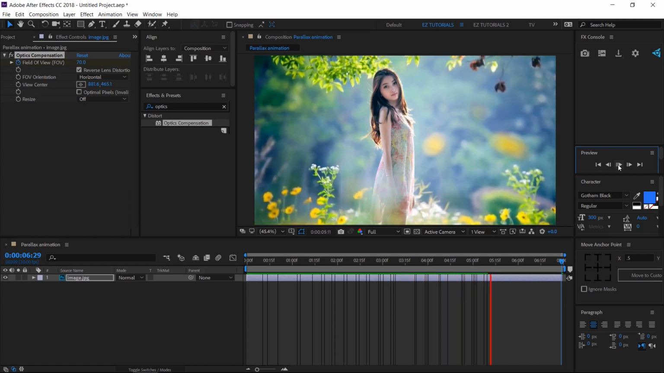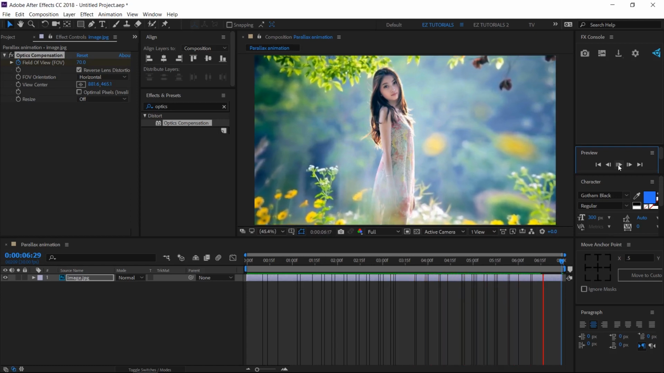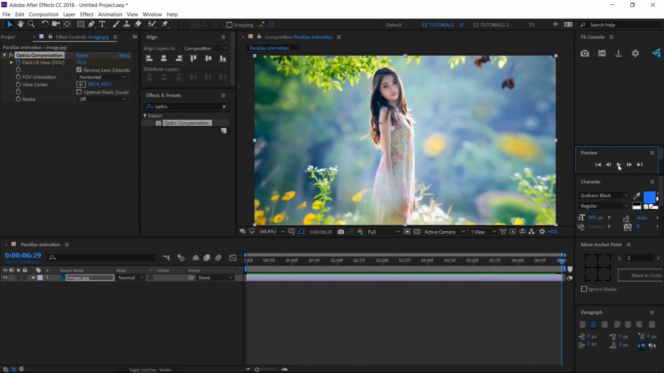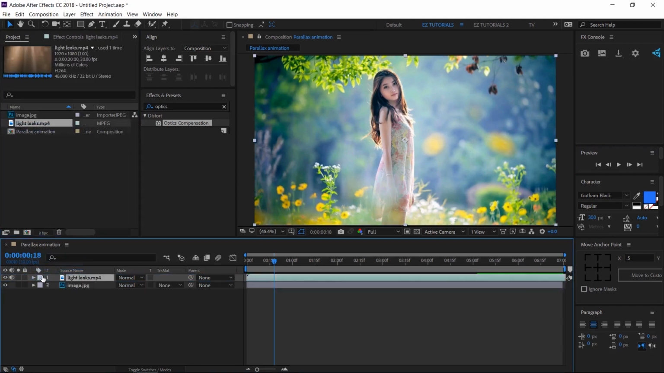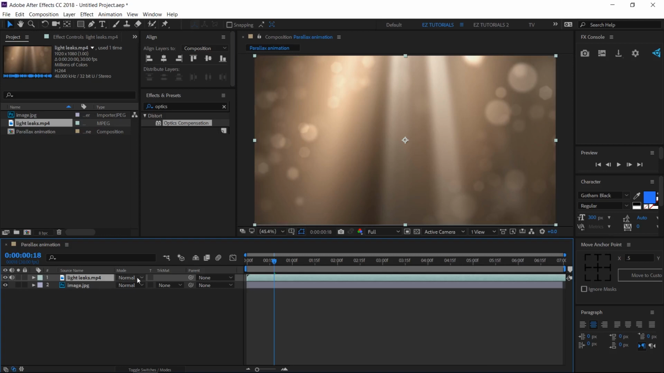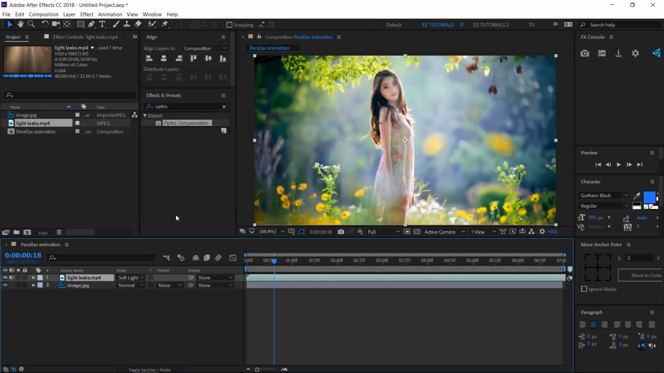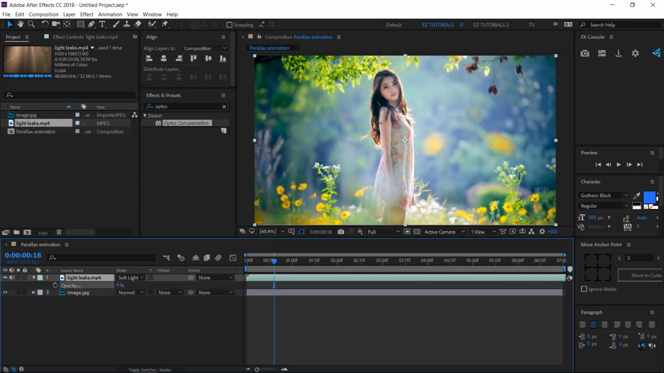In lots of cases, you can give even more depth of field to your still images using light leaks and particles overlays. So, let's bring the light leaks file into our parallax composition, and change its blending mode to soft light. If it's too intense for your image, click T on your keyboard to open the opacity, and bring its value down, as much as you need.